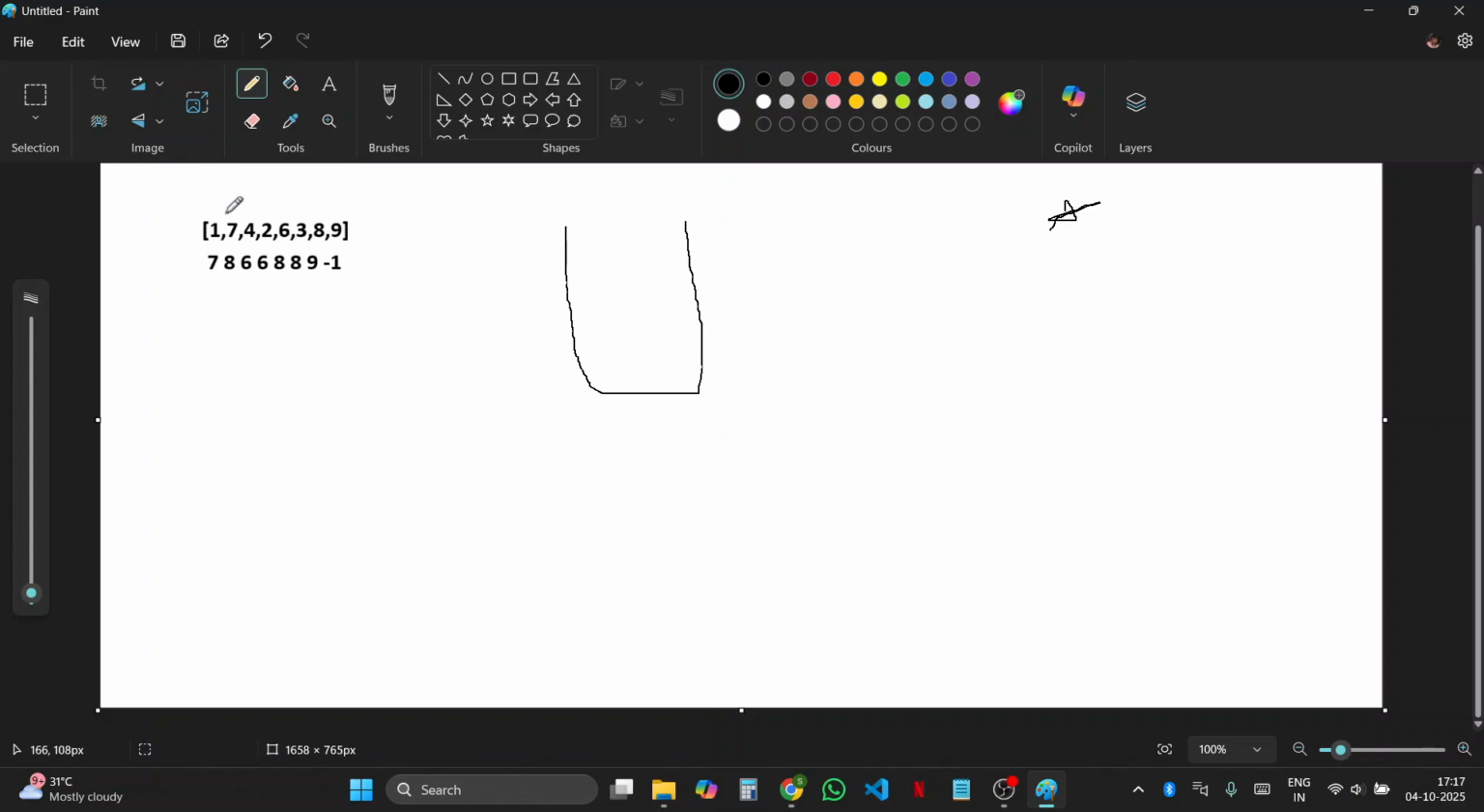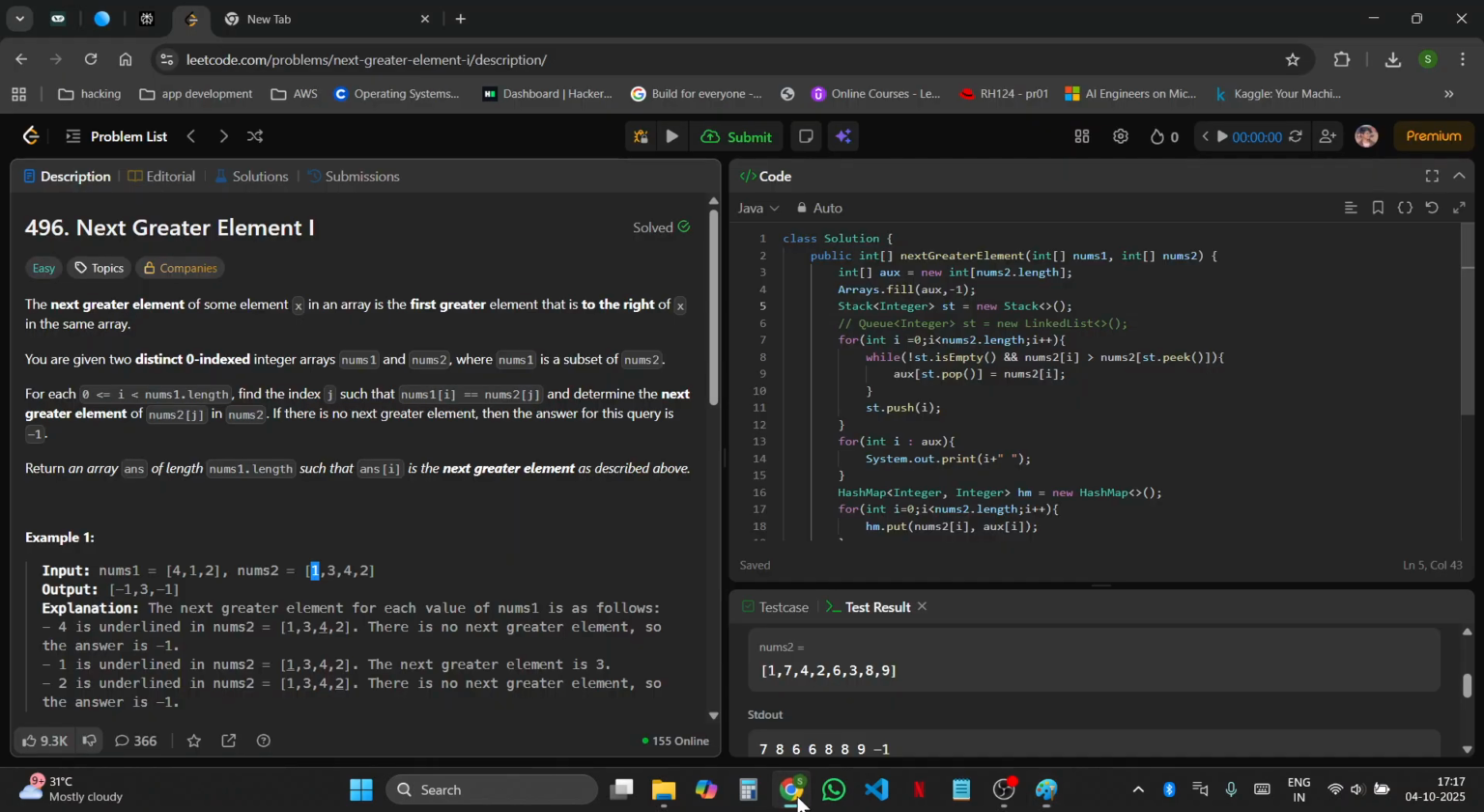Okay, let us run this example. For this one, I will check if the stack is empty. Let us copy this case, and let us see and go with it.